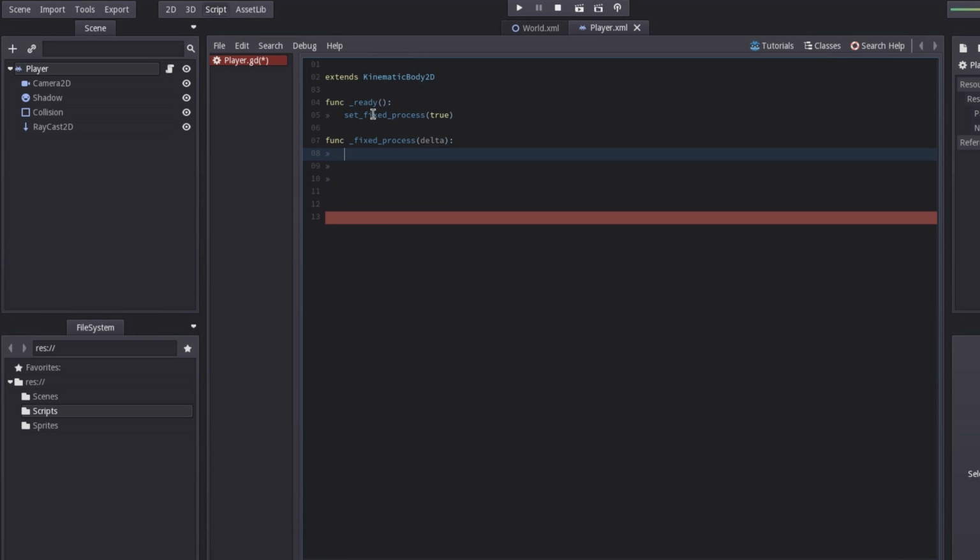I'm sorry, Godot. Gosh, I cannot... Such a change! I'm sorry!